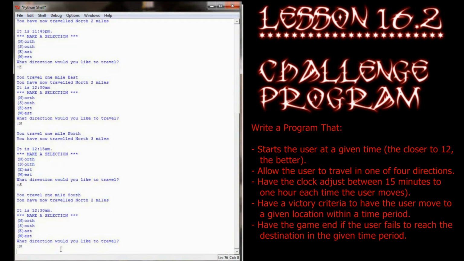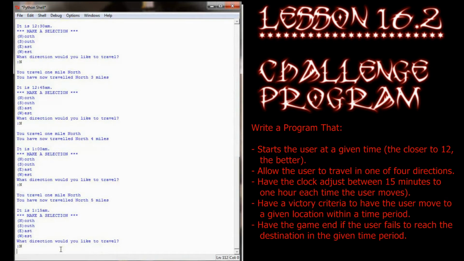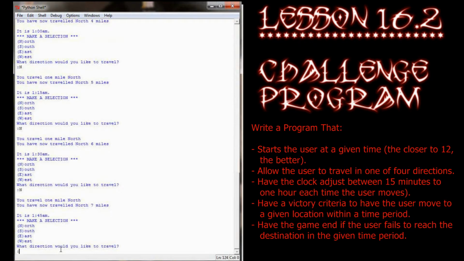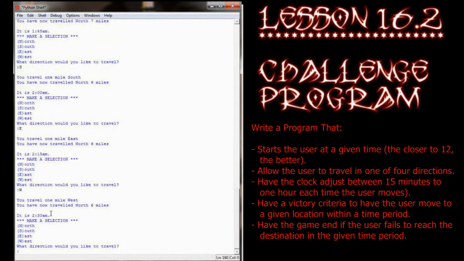So if we continue playing this, let's go north. We're now 3, 4, 5 miles north. It's 1:15 a.m. North, 6 miles, 7 miles. And then we're going to go south and east and west. It's now 2:30 a.m. We've only gone north 6 miles.